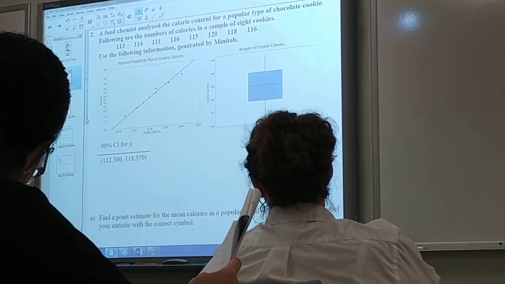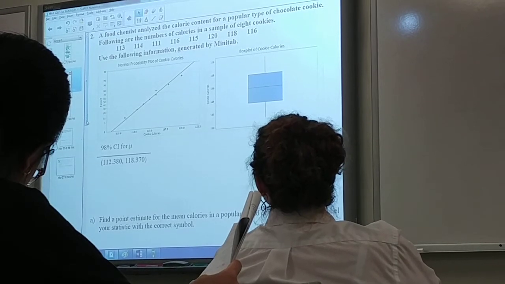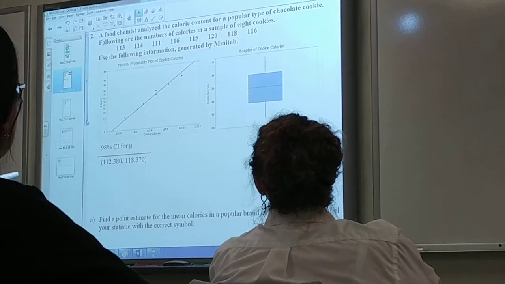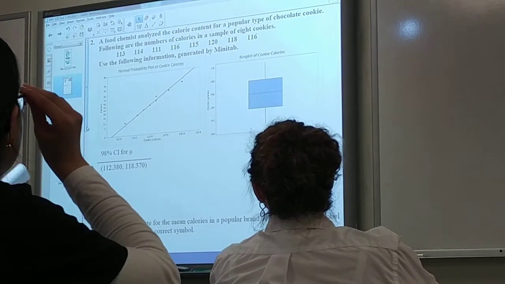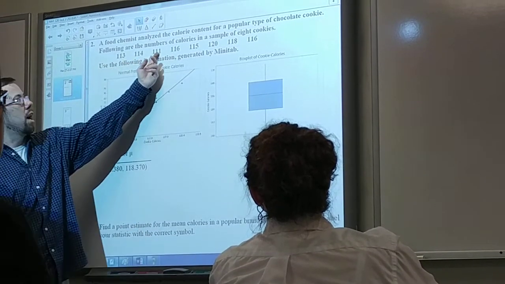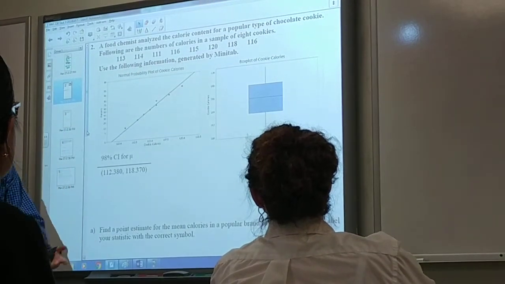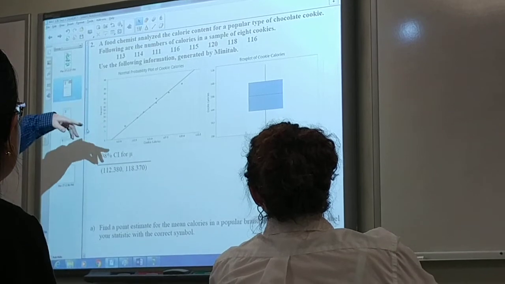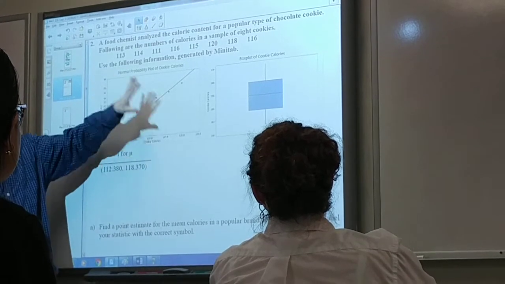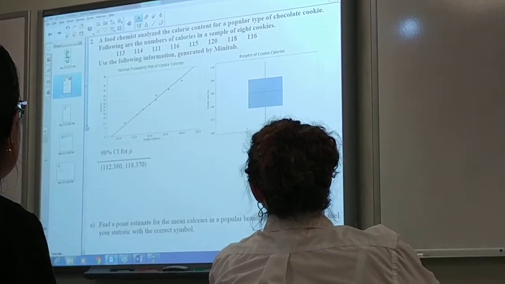Anyway. All right, so the next one is, the food chemist analyzed the calorie content for a popular type of chocolate cookie. Following are the numbers of calories in a sample of 8 cookies. So they give us the different calorie counts. Pretty simple so far. And then you get these printouts. Use the following information generated by Minitab. So you want to know what these printouts are and how to use them.